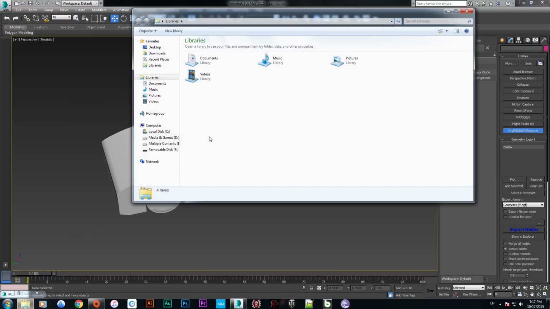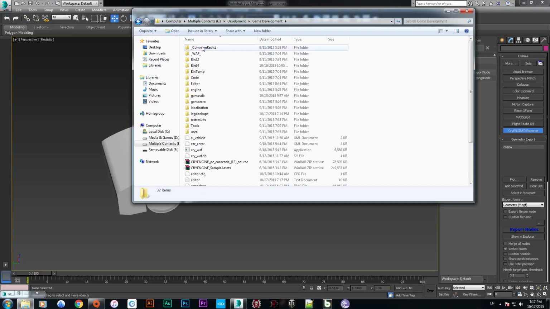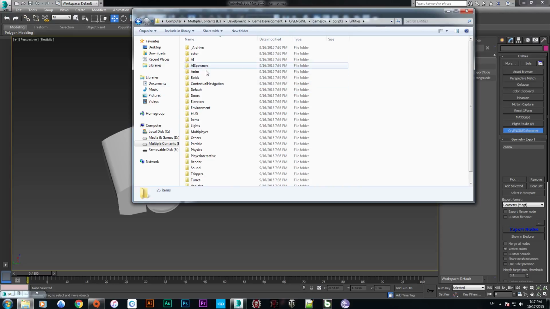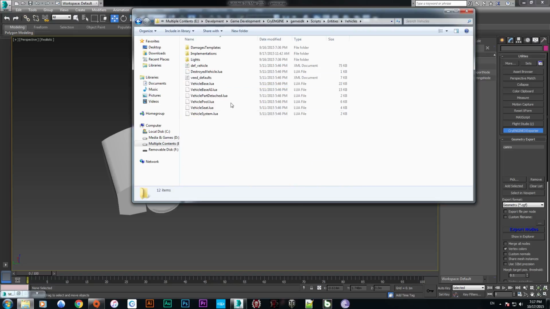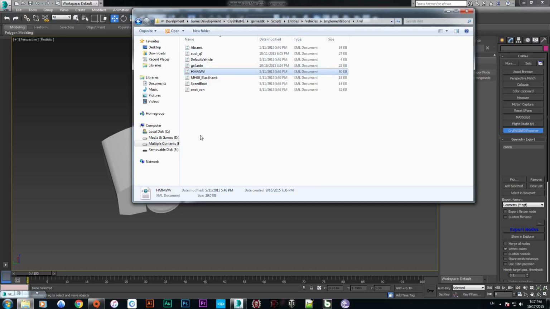First thing is we are going to our engine, so CryEngine, Game SDK, and now we are going to Scripts. So we are going to Entities, then Vehicles, and Implementations, XML. Now we have a Humvee file here. So just make a copy, Control C, and push Control V. Now we are just going to rename it to Camero. Here we go. We have the Camero file here.